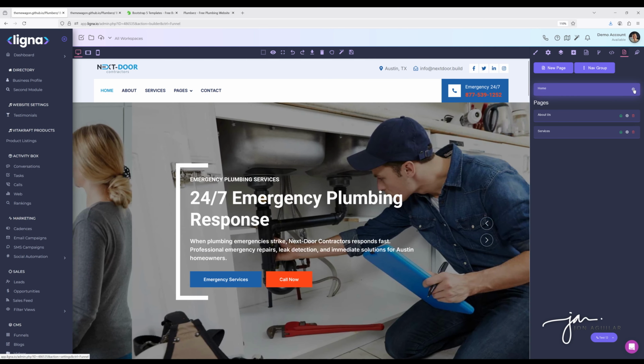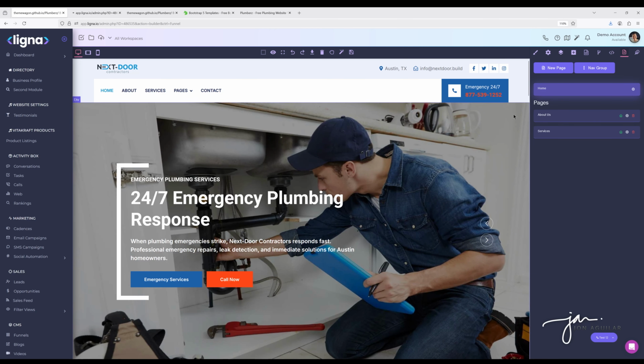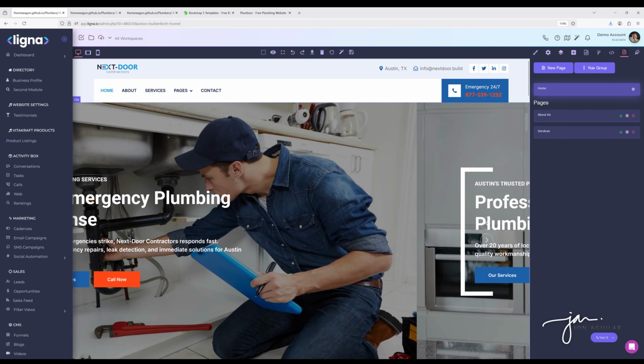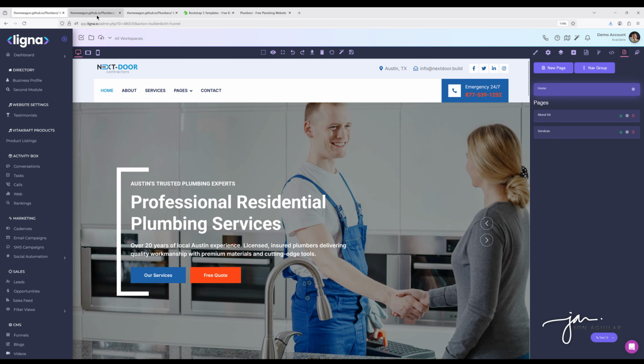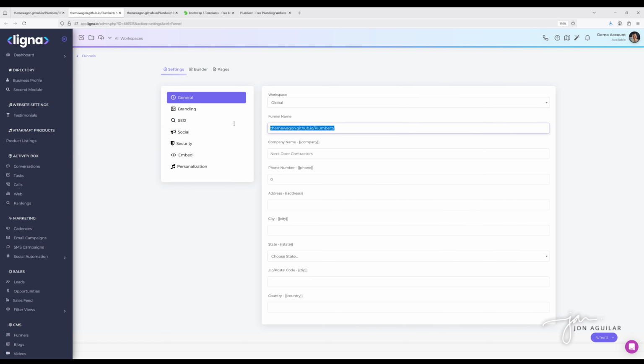Let me go ahead and put on a preview domain. So I'm going to go out to the settings, which you can get to inside the actual funnel section, or you can click on that. So I'm going to come over here and just change the name. That was a pre-name that came in. Next door. Contractors, plumbing.